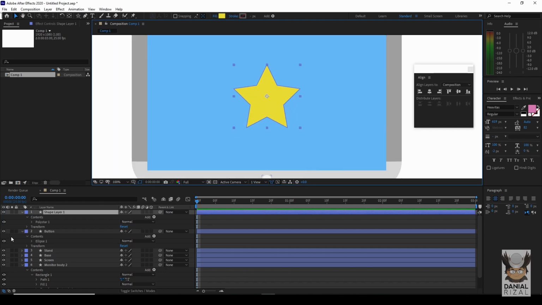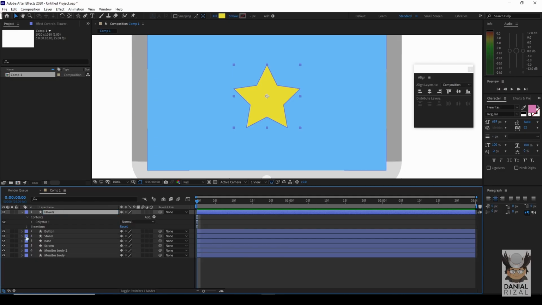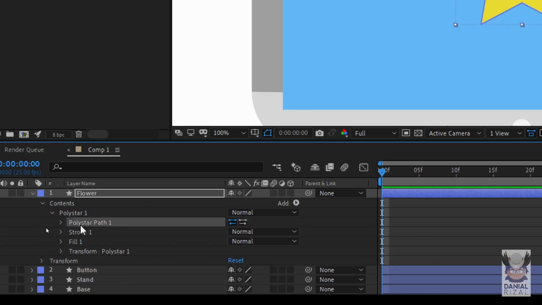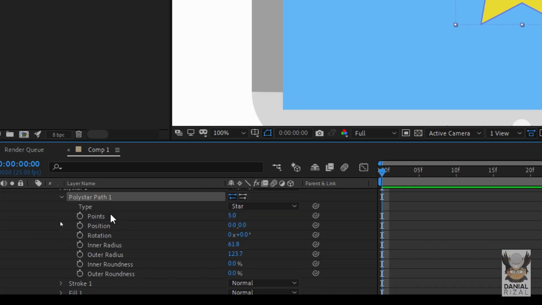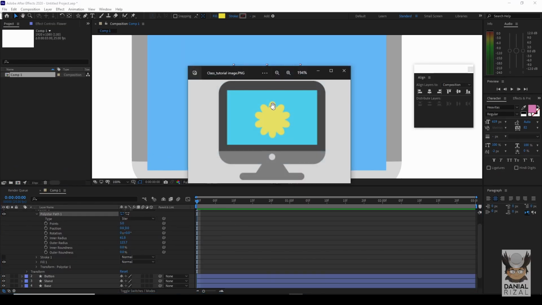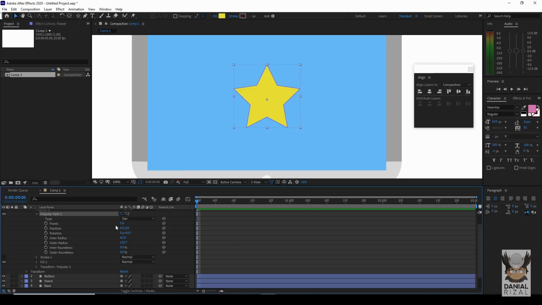Then we open our layer here. Let's name this flower, even though it's a star. Open the contents, polystar, and you can see the polystar path. There are a lot of parameters or options that we can manipulate. For the points, if we look at the example, we can count 1, 2, 3, 4, 5, 6, 7, 8, 9, 10. So there are 10 points. We can change this into 10.